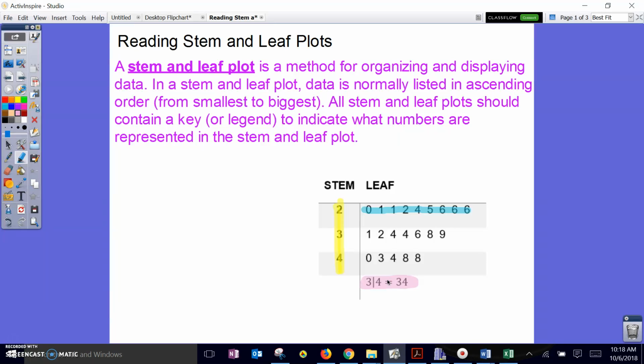And so we've represented a fairly long list of data here. I think it's about 21 values in this particular data set, and all this does is it represents the data set 20, 21, 21, 22, 24, 25, 26, 26, 26, 31, 32, 34, 34, 36, 38, 39, 40, 43, 44, 48, 48. And that's a long list of data that we encapsulated in a relatively small stem and leaf plot.